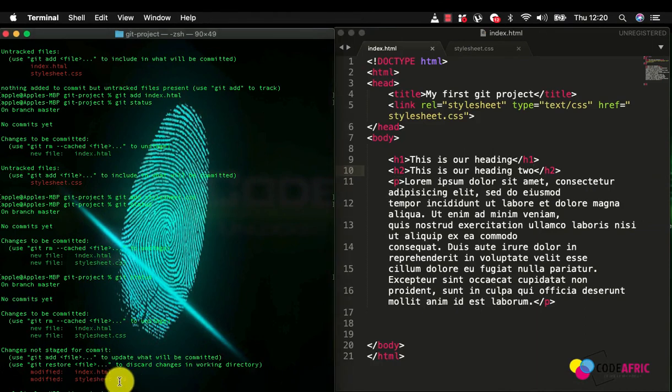We've not committed those changes. We've not tracked those changes. So that is why it is giving us that. You can see that it started with modified. We have modified index.html and we've not committed it.